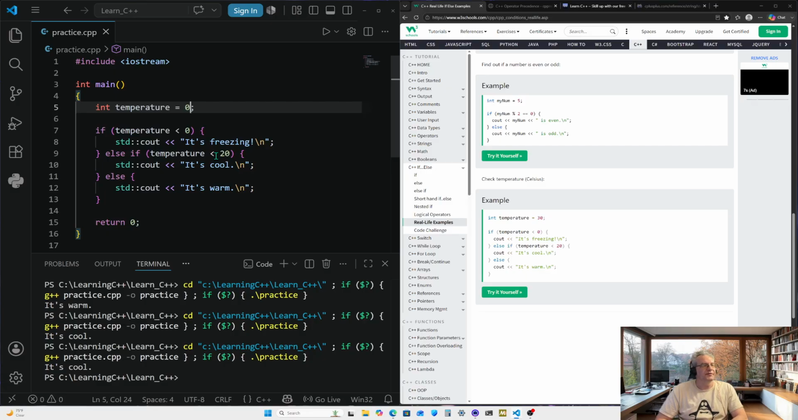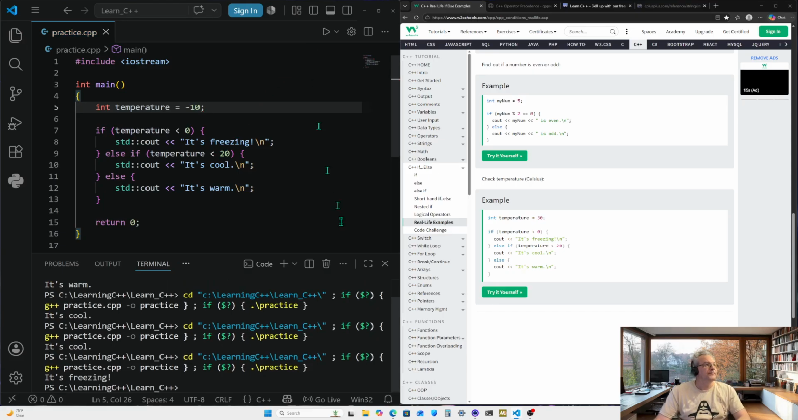But yeah, you would actually have to set it to a negative amount in order to get the first statement to become true. Any negative amount will make the first one true. Anything from 0 to 19 will make the second statement true. Anything above 19 is going to make the third statement true. So you have a range there. Below 0, this one; 0 to 19, the second one; 20 or above, this one right here.